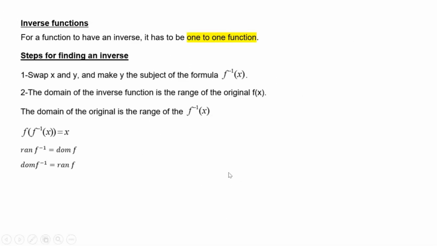Inverse functions: a function will have an inverse if that function is one-to-one. A few steps to follow before we inverse a function: we swap the x and the y, where you have the x, you replace with y, and vice versa. You make y the subject, and once y is made the subject, that is basically the inverse. The domain of the inverse function is the range of the original function, so the domain of the original is the range of the inverse.